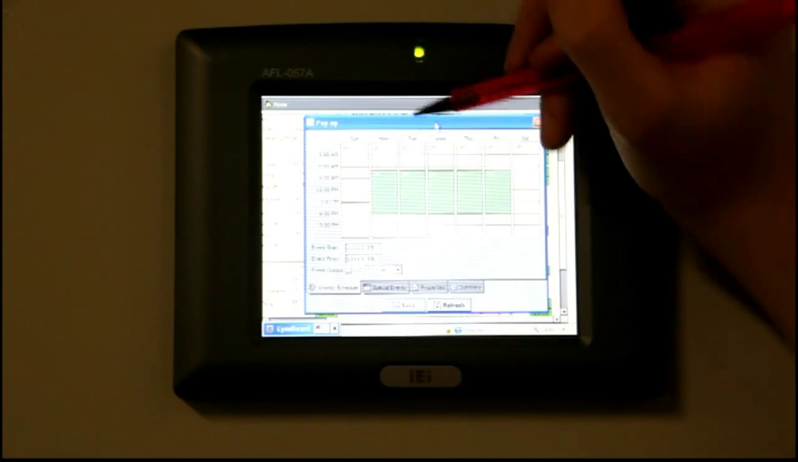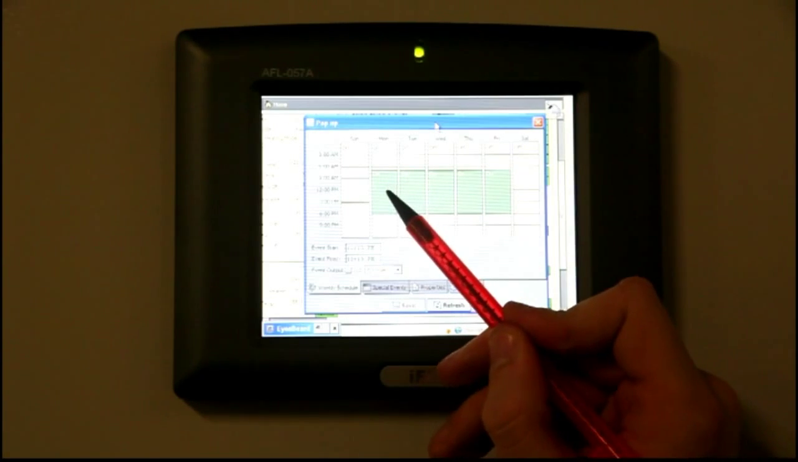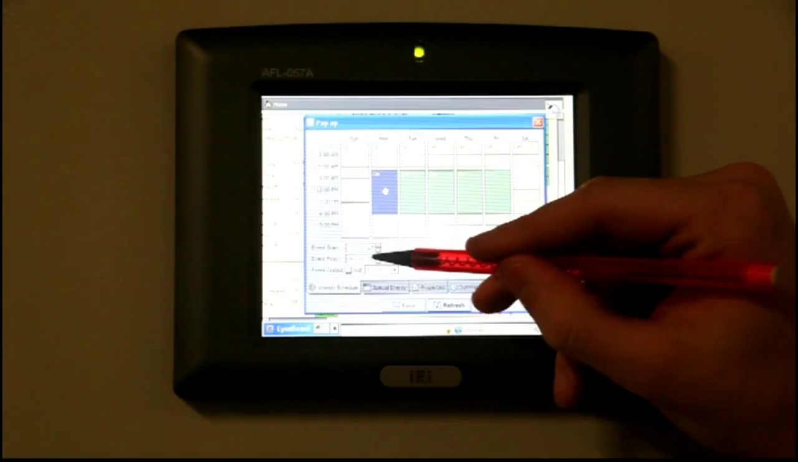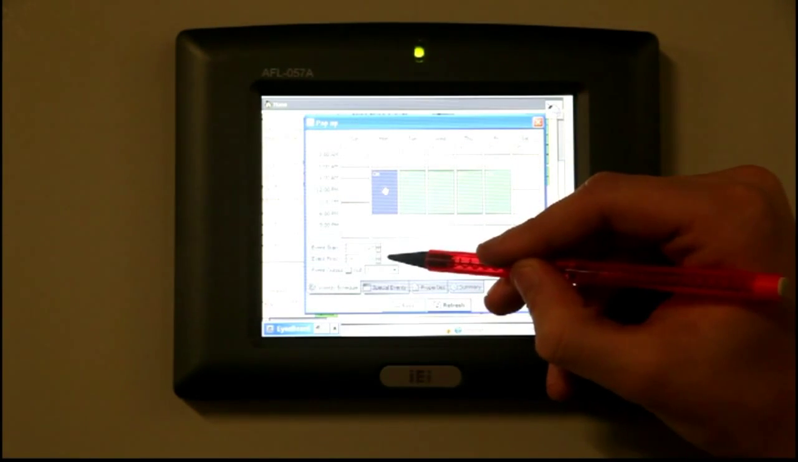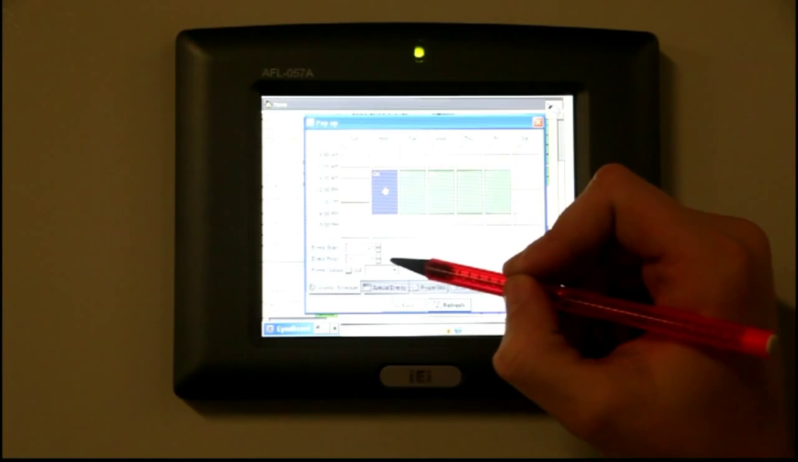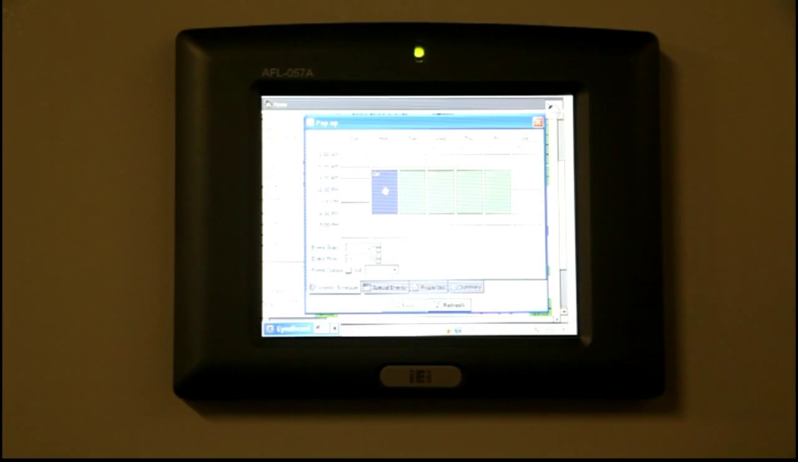If you then click on the selected day, so Monday to Friday, click on Monday. If we wanted to change that day, we would then click on the tiny little arrows. There's an event start time and an event finish time. You would then click on the arrows upwards or downwards to change the times that it started or that it finished.